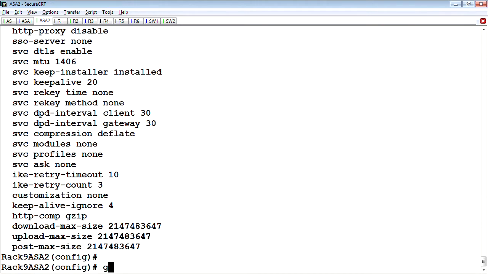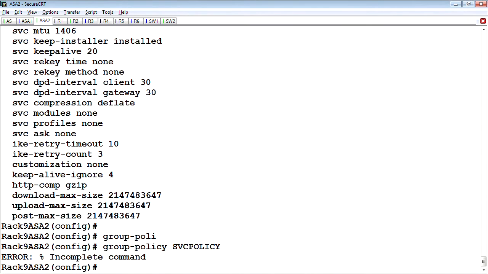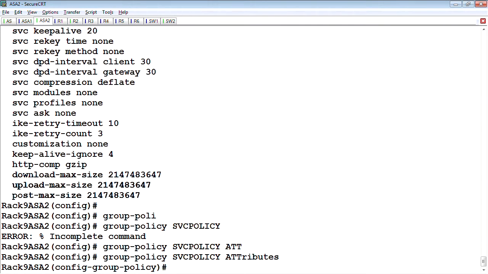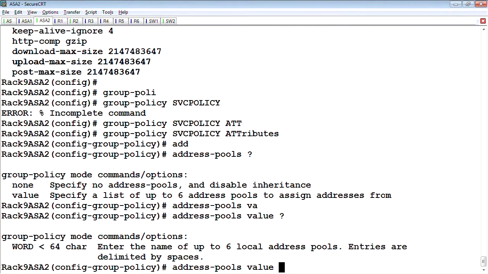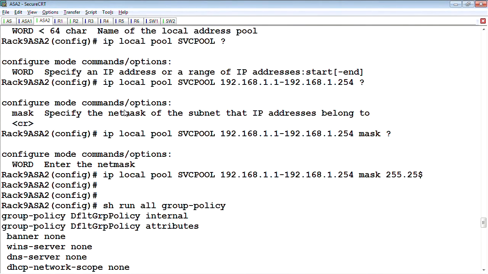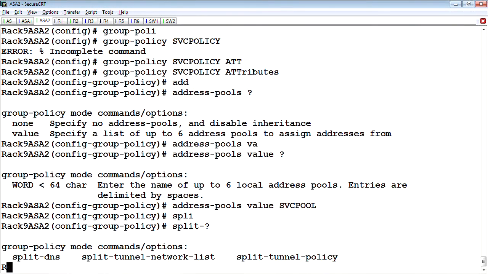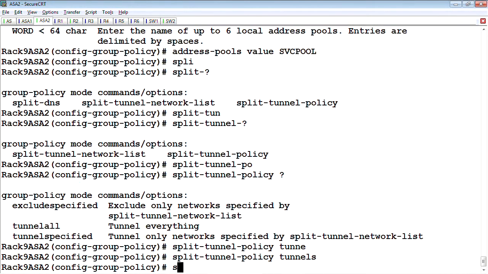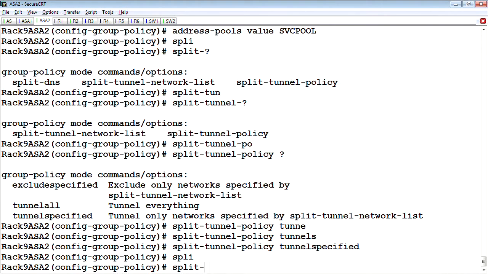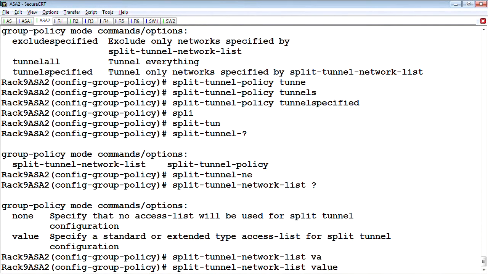So now if we go back under our group-policy, SVC policy was the name. And under the attributes, I need to specify what is the address pool, where the value of the address pool was what I previously defined up here, the SVC pool. Then for the split tunneling policy, I want to tunnel specified. And the split tunnel network list, which is the ACL, has a value of the SVC ACL, is what I called it.